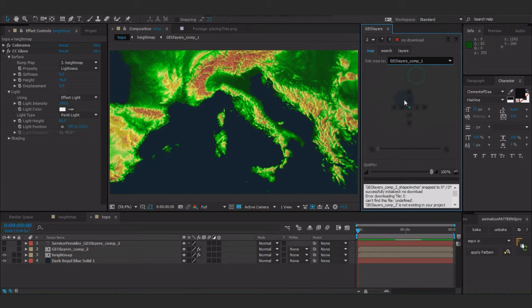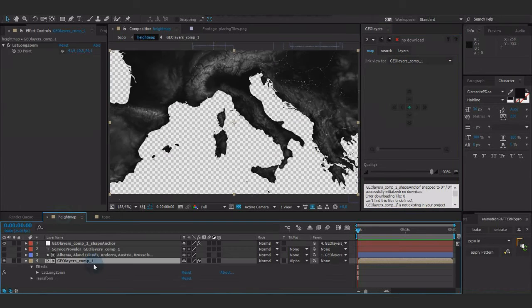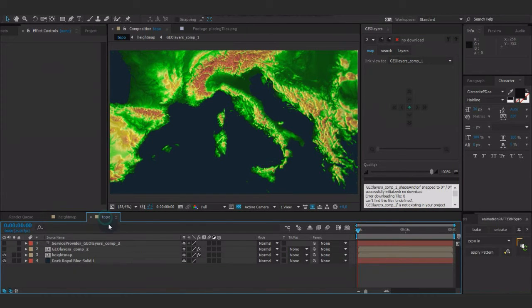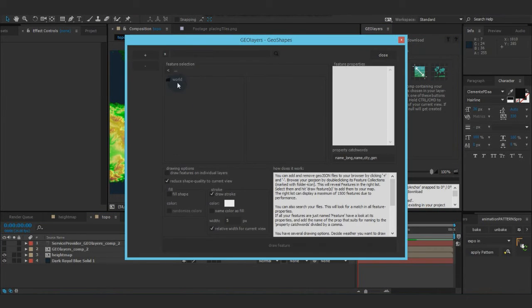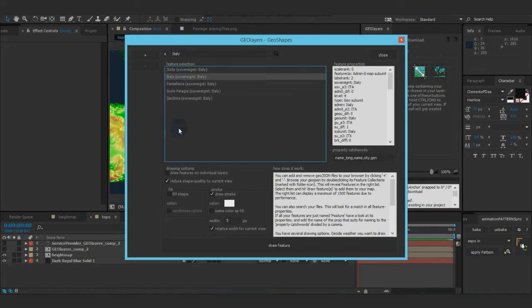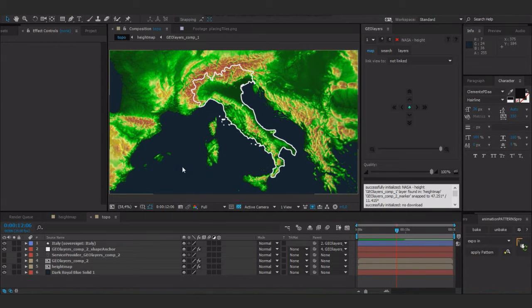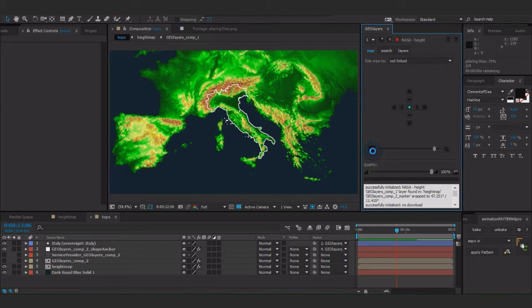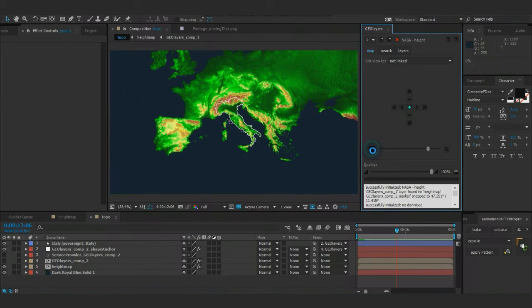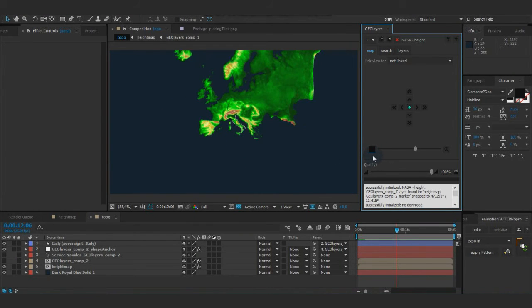Just link it to the GeoLayers one comp, in my case so that the view is the same. And then we could probably draw Italy's country borders. There we go. Let me give you another trick. When you zoom out this view, my country border is getting, of course, smaller and smaller.